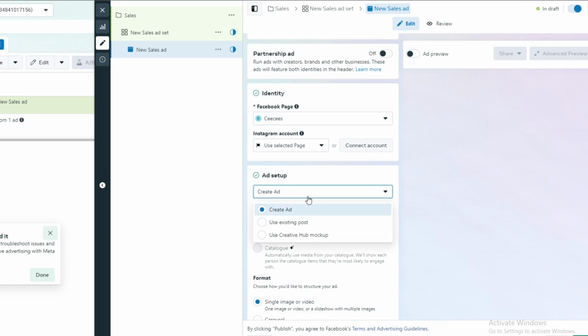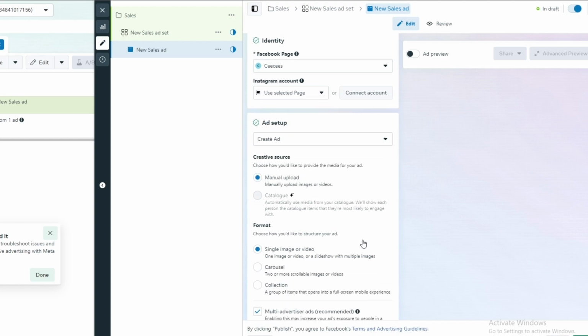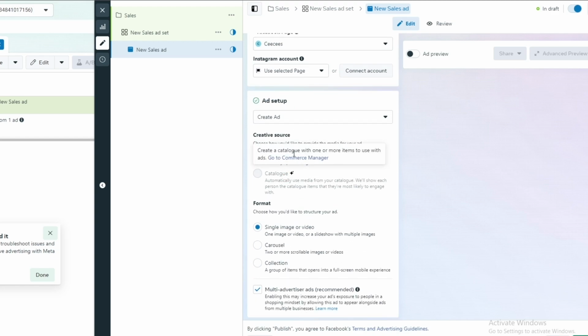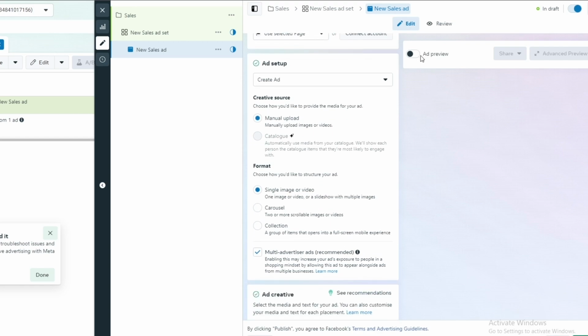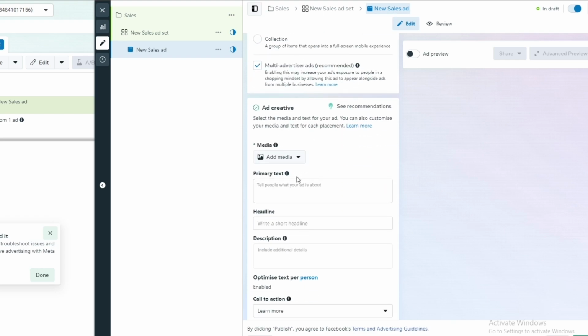You can create the ad setup or use the existing post if you want to. So manual upload, of course, you have to go with the manual upload over here. You're gonna have to upload it manually, what I was telling you about. So over here is the format. It can be a single video or a single image, carousel, collection. It can be anything you want. And down below is the media group.